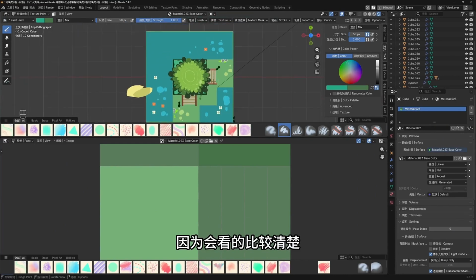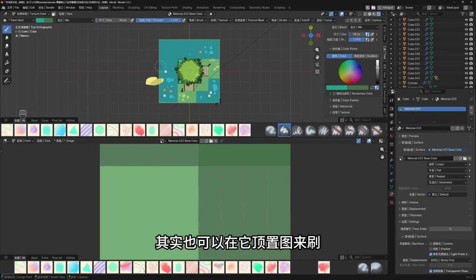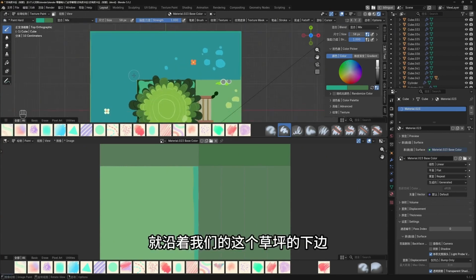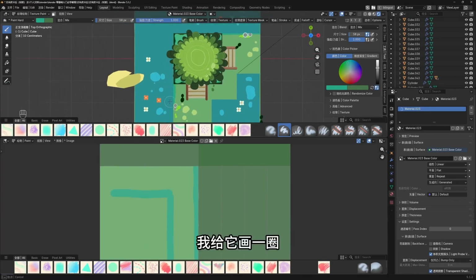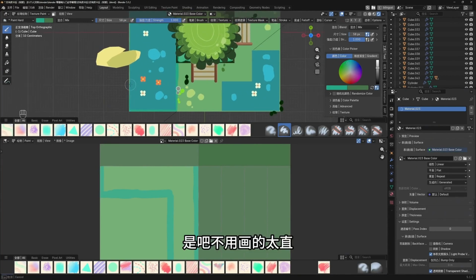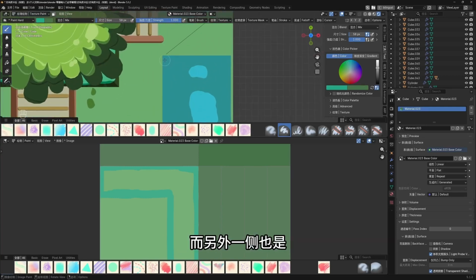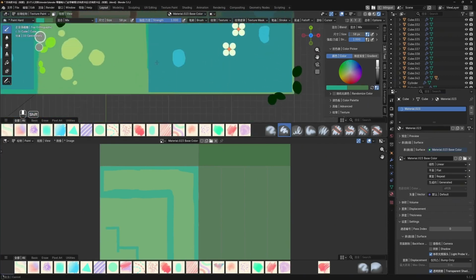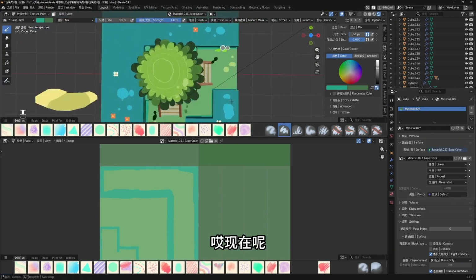As for the grassland, I will draw the word from it, because you can see it more clearly. When we just want to paint the colors on it, in fact, you can also brush it on the top character picture. It is more convenient. We'll paint it the color of grass now, just along the lower border of our lawn. Draw a circle for it, right? Don't draw too straight. Let's keep it a little bit here. Just have some natural state. Also on the other side. You don't need to draw particularly straight. Make it a little more natural.